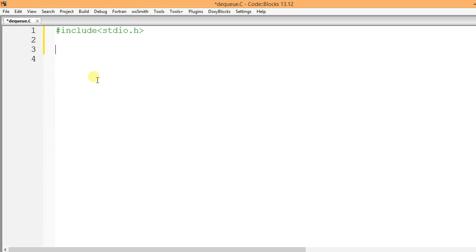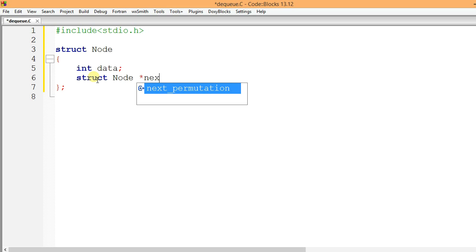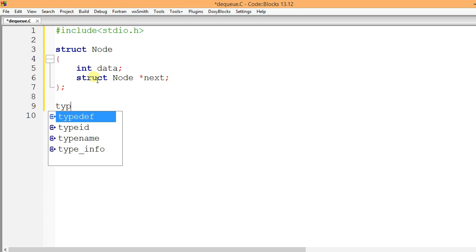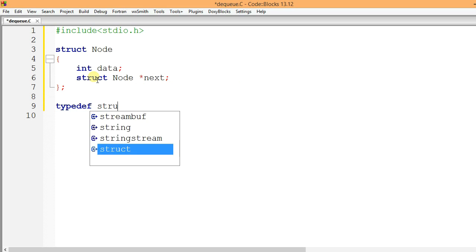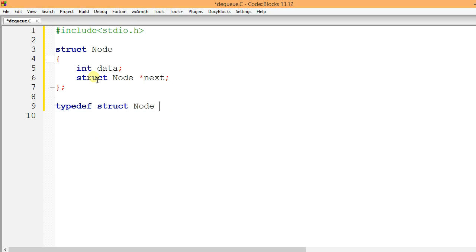Okay, let's define the data structure. struct node, int data, then struct node pointer next. Okay, then typedef struct node, only node. Now I need not write struct node every time. I can just write node and that will do the trick.